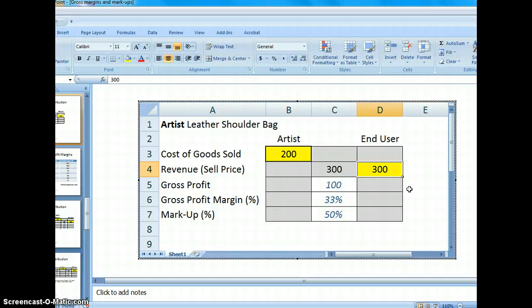So the artist is just selling direct to the end user. But let's say that artist is at the show, and the last show that she was at, $300 was a great price point. But let's just say that other artists are now selling the bag for $250. So she has to reduce her price to be competitive. But so you can see she's now only making $50 versus $100 on that sale.